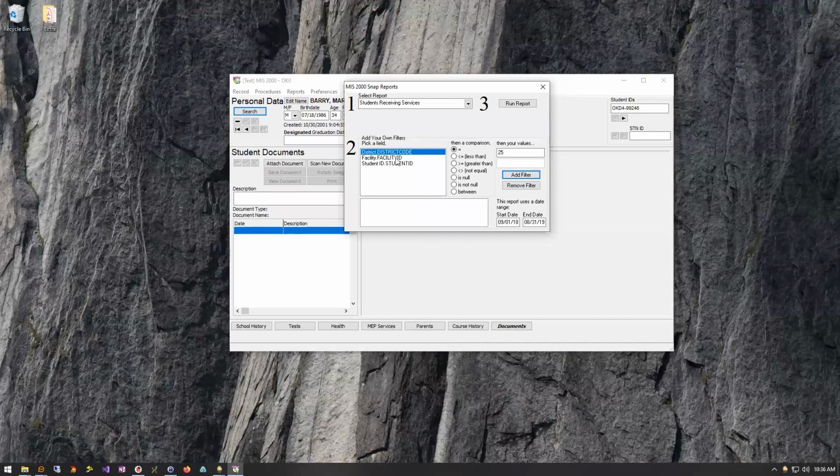Options for filtering on this report are district code, facility ID, and student ID. So if you wanted to see the services for a specific student, you could run it for just one student. Then most of your reports have a date range, or some of them may only use a start date, but most of them will have both a start and an end. If the report does request a start date and an end date, you should enter both of them.